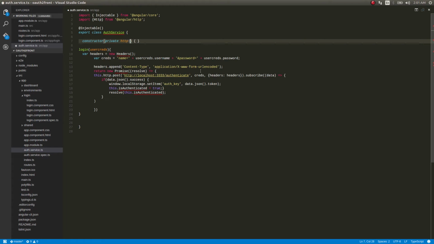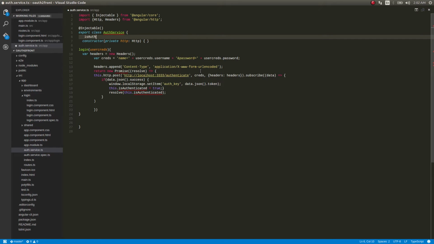Private http. What else? Headers, the headers import. So I'll go here and add headers. What else? isAuthenticated is not there, so isAuthenticated boolean. This will be false, right? Okay, all the errors are fixed now. So what else do we need to do? We'll not store the auth key anywhere.